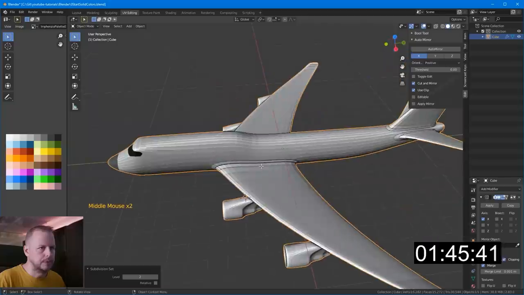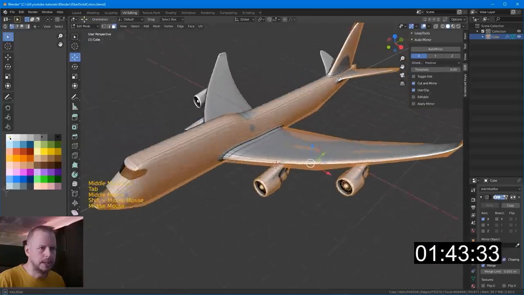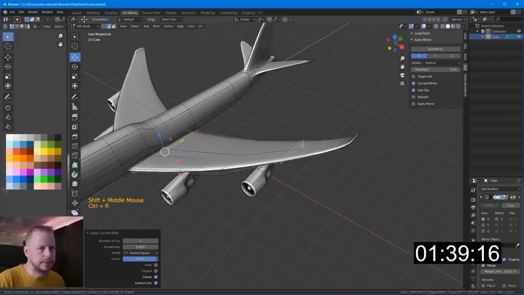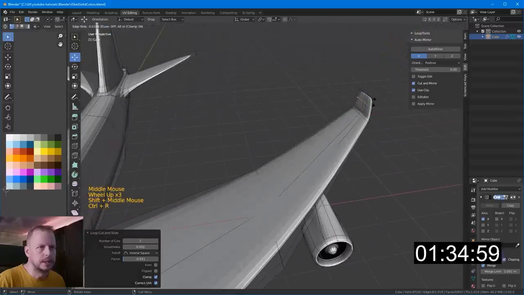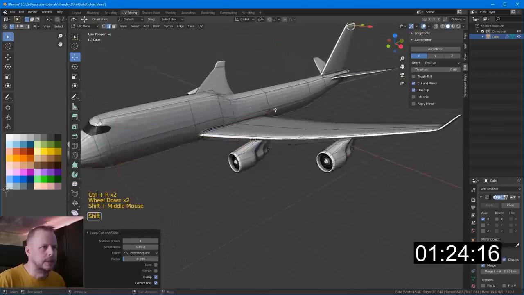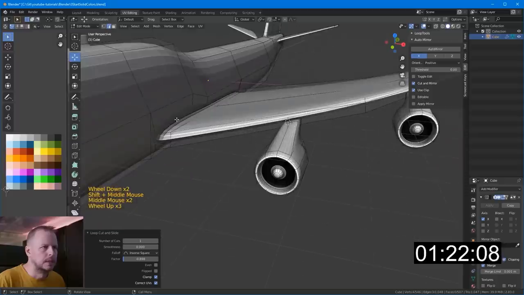And we should be able to create some holding edges now as well. Control R. This will add some loop cuts and sharpen these edges. At the tip here as well, Control R, loop cut, Control R, let's tighten that up, Control R, tighten that up, Control R. Okay, and then here, that's okay.